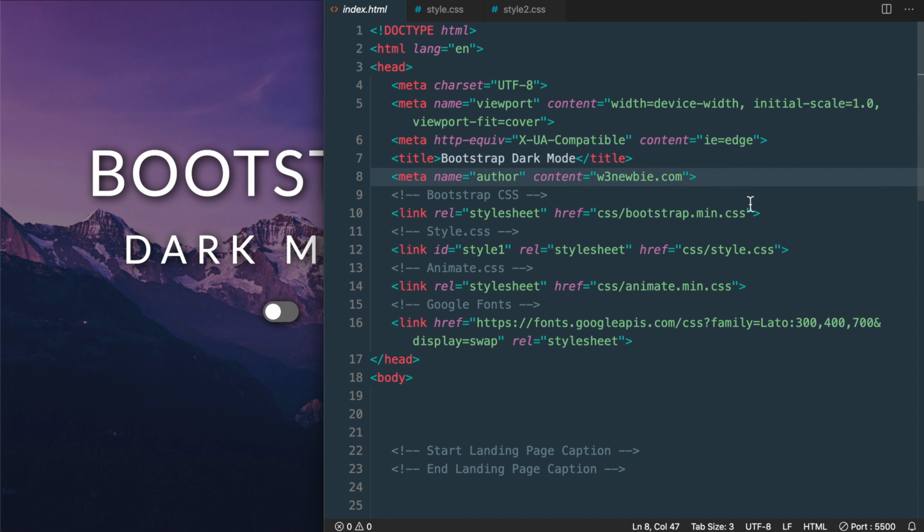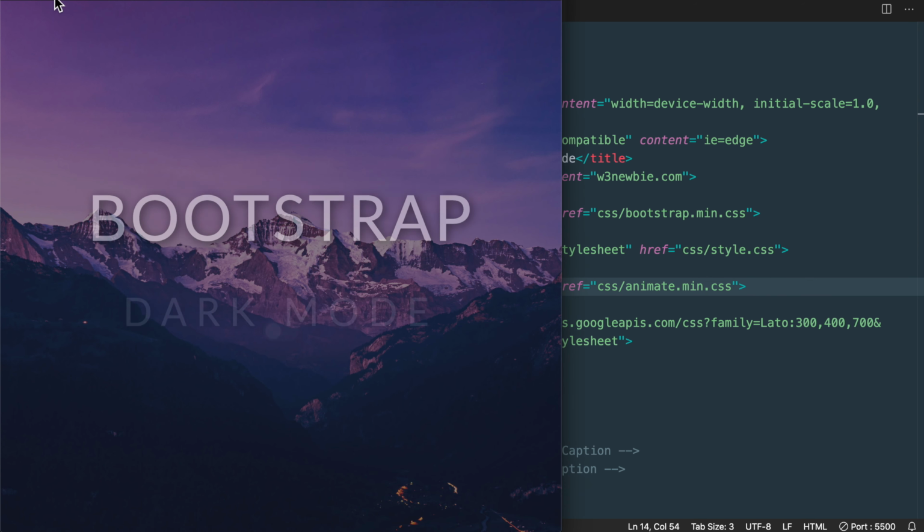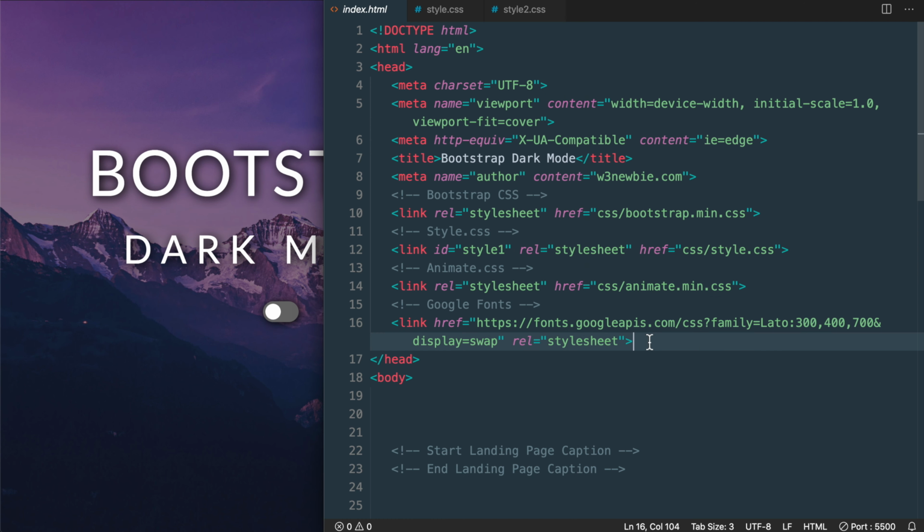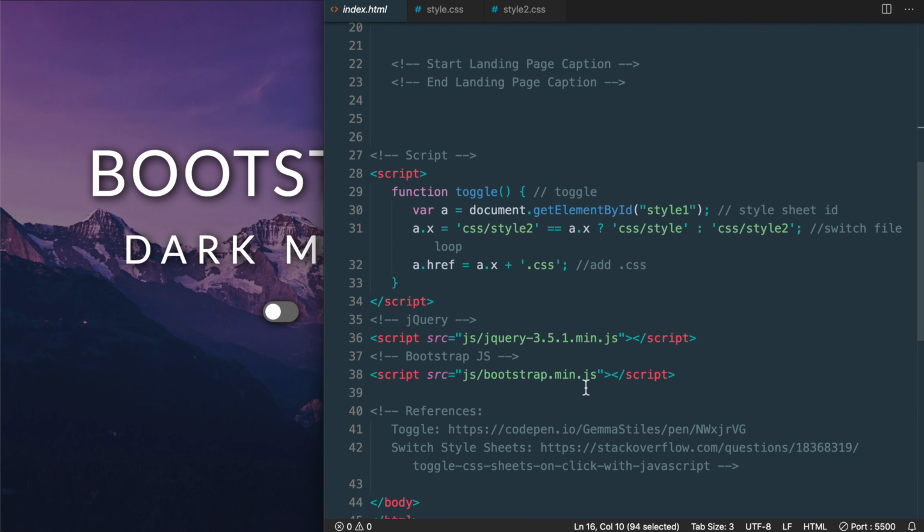So aside from the main HTML5 meta tags in the head section, we'll include a link to the bootstrap.min.css file in the CSS folder. Then we have style.css, which has an ID attached to it, and we'll cover that in just a little bit. Then we have animate.css for the animation of the landing page content. Then lastly, in the head section, we have the Lato font style from Google Fonts. And moving down towards the bottom of index.html, I've included the script for us already, which will switch back and forth our CSS sheets.